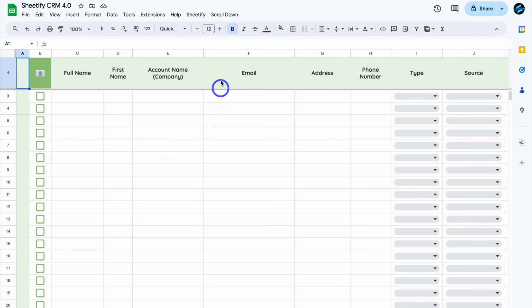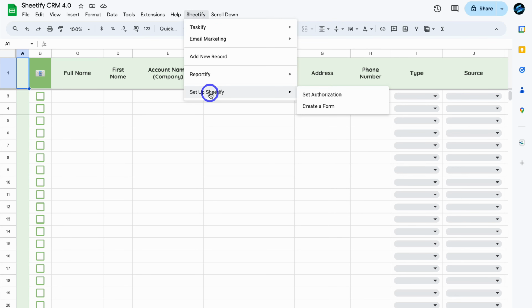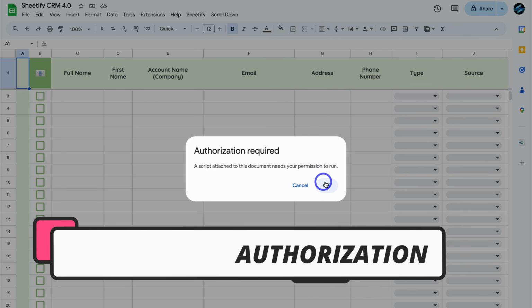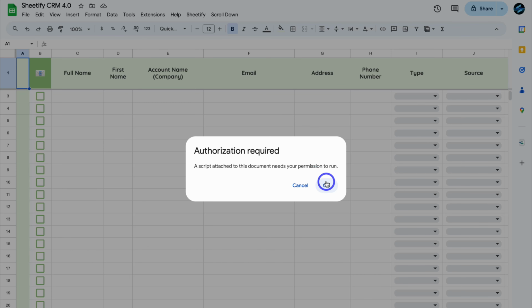Now, before you get started, if you haven't done so already, simply navigate up to Sheetify, then come down to Set up Sheetify and Set Authorization. This is if you're yet to set up Sheetify with your Google account. When you enable authorization, this is going to allow you to send bulk emails, manage tasks across your Google apps, connect to your Google Forms, and more.